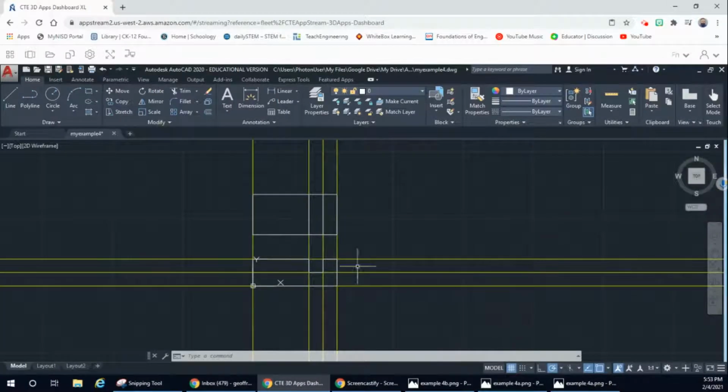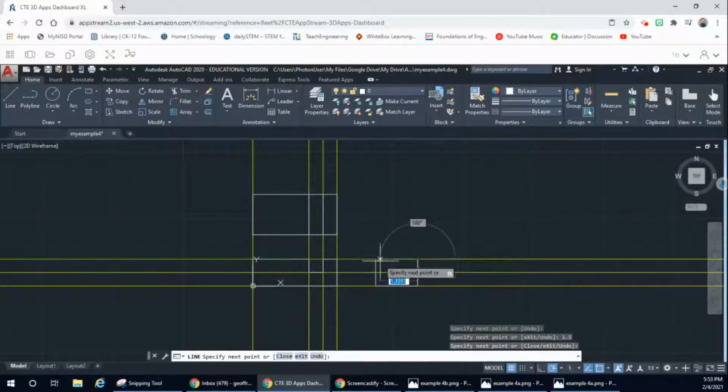So let's go ahead and go back to our line tool. And so we're specifying a point, and so we're just going to go from this line here straight, right? And so now we're going 1.5 inches this direction. So 1.5, enter. And then from that edge, you're going to come back up to there and then connect your lines.